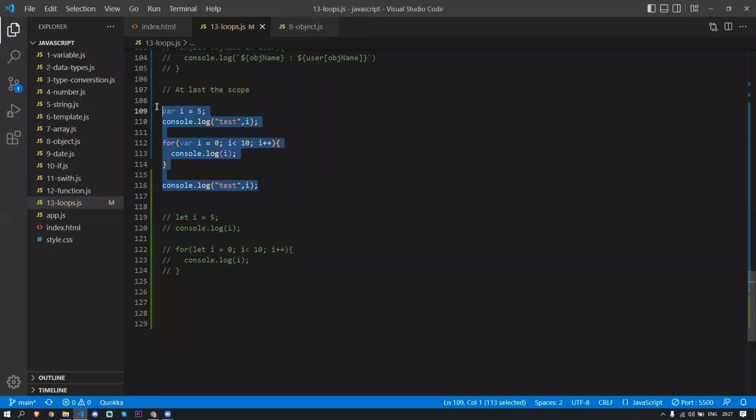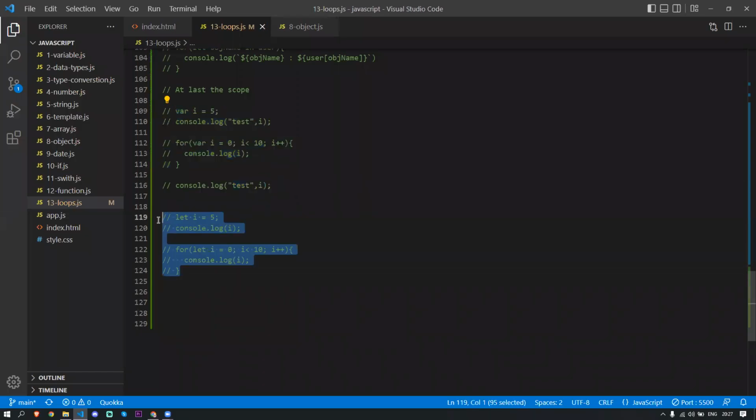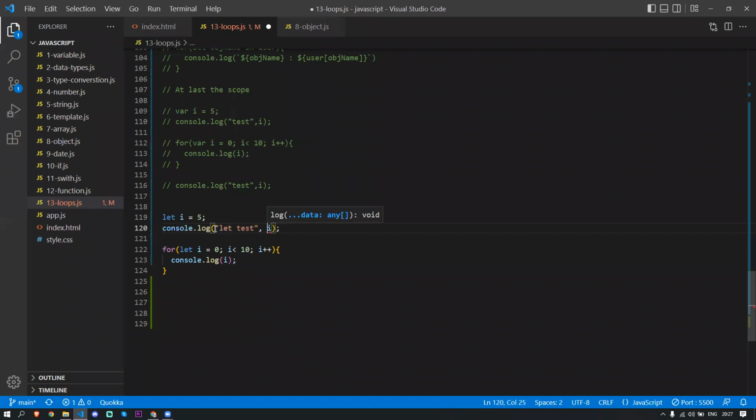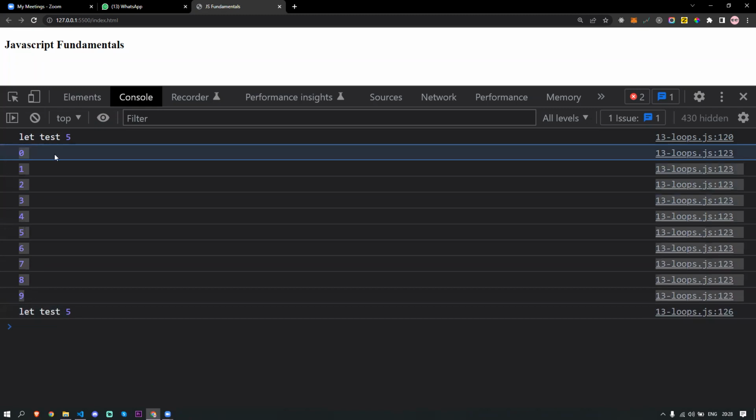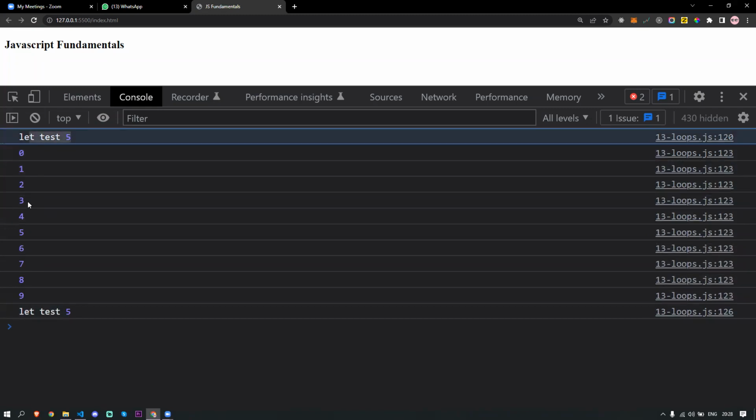Now I am just going to do this with let. Here I'll console the let test, and I call the i here. If I run this in both places, the i is going to be the same because this i is going to be available only inside this block. If I come back here, you see this let test 5 and 0 to 9 got run, and here also the let test is 5. This i and this i are not the same. It's not going to collide with each other.